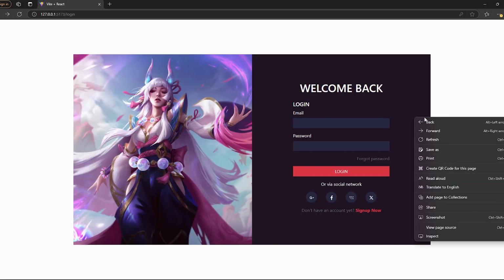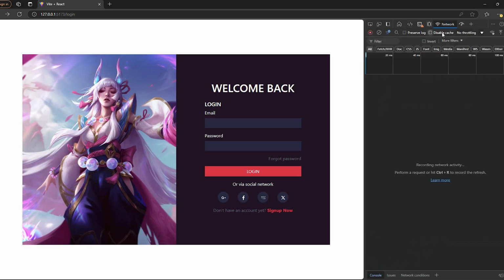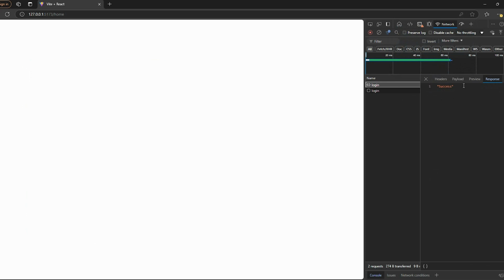Now let's try logging into the account we just created. Open the inspect tool and go to the network tab. Here you see the login API being called and a success message in the response. In this video, we covered how to hash passwords.